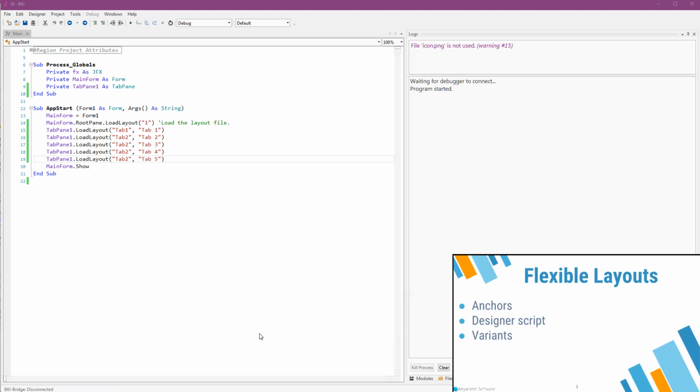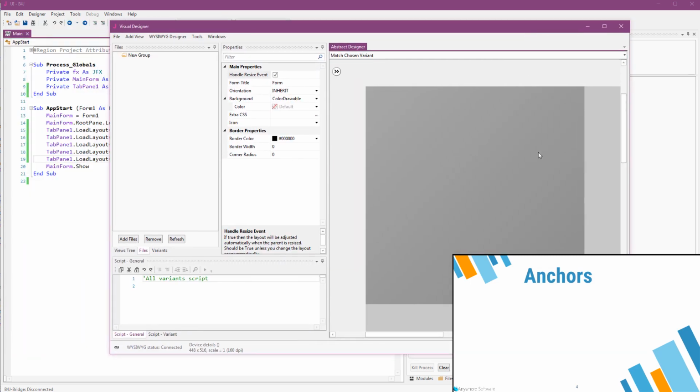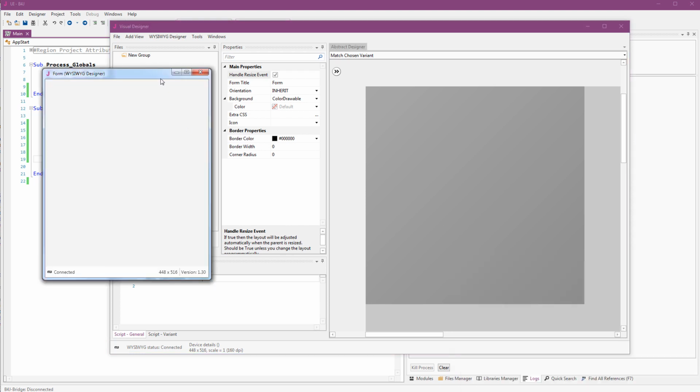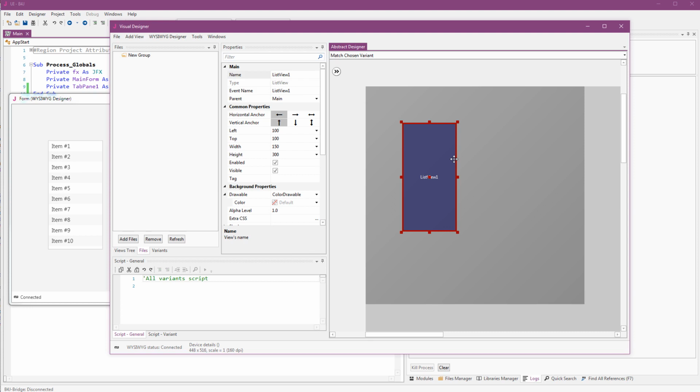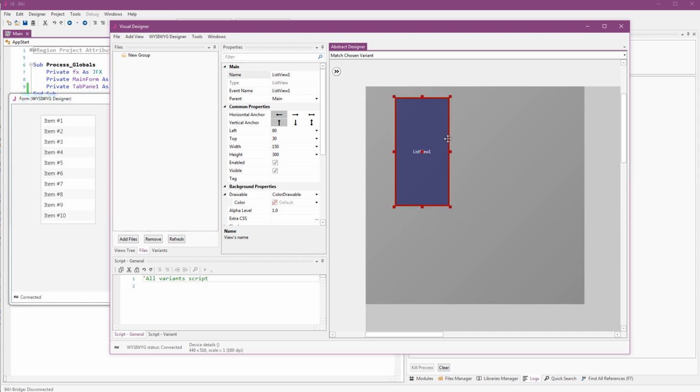The Visual Designer includes several important features that help us, the developers, to build flexible layouts. With a flexible layout, I mean a layout that looks good in all reasonable screen sizes. We will start with anchors. I have a control here, a list view. By default, it is anchored to the top and to the left.